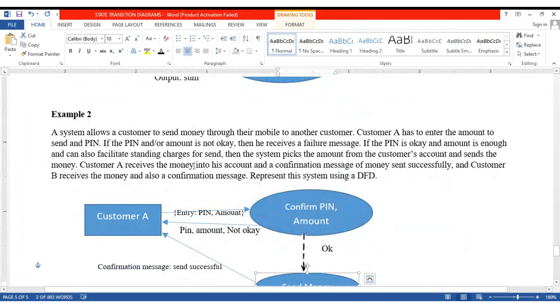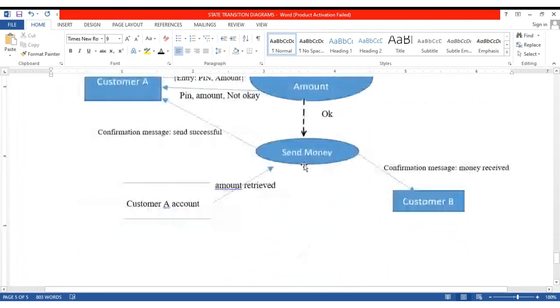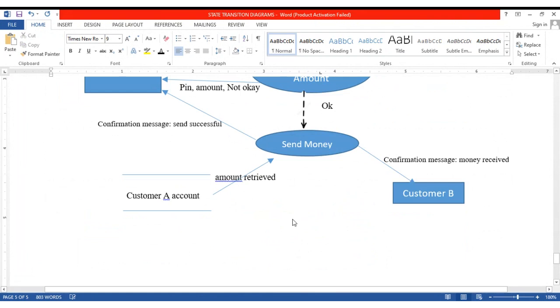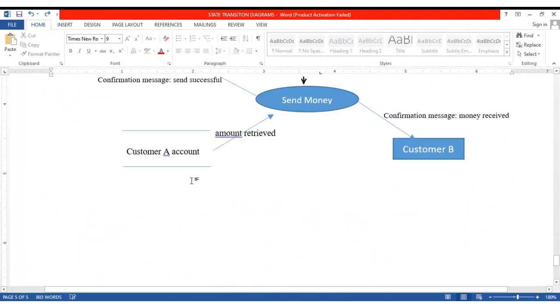Then after it sends the money, customer B, not customer A, receives money into his account and a confirmation message, right? So into his account. So whose account is it? Customer B's, right? So copy. We're going to copy. Paste. Copy this. The send money process also sends to these other accounts, all right? So it also sends to that other account. It retrieves from this account and sends to that account. And basically this is actually how these things work.